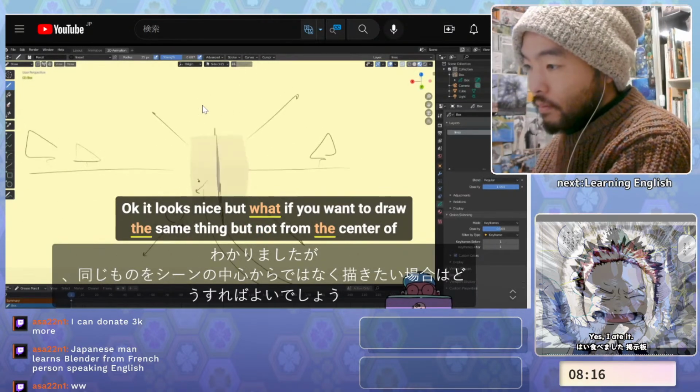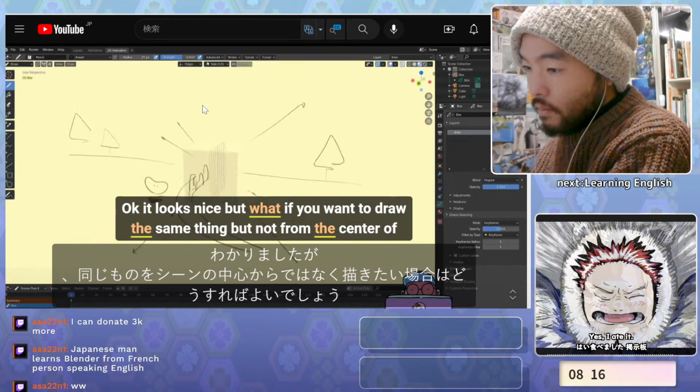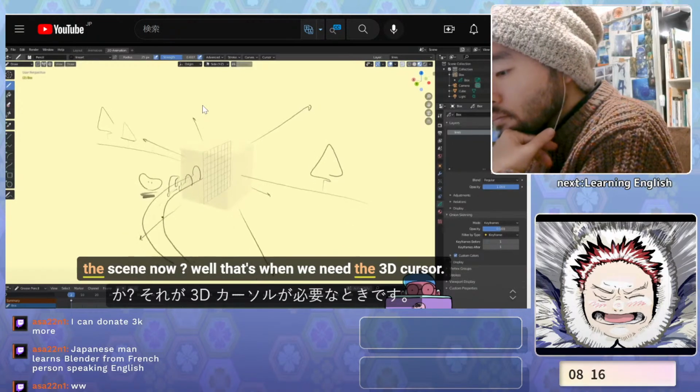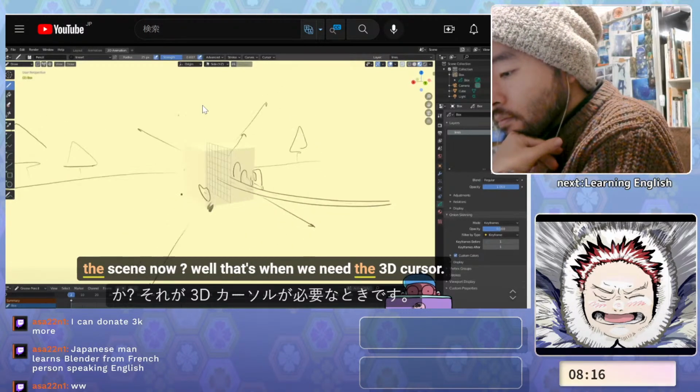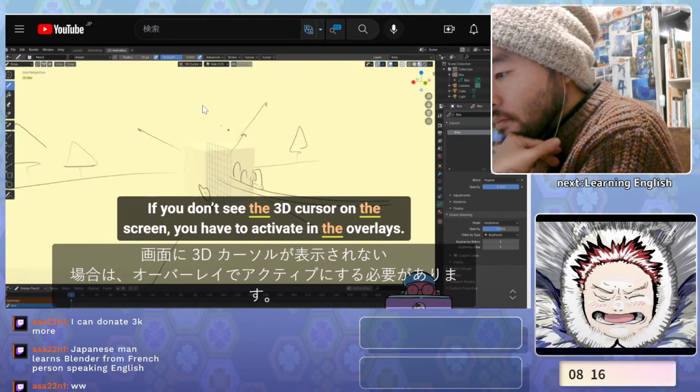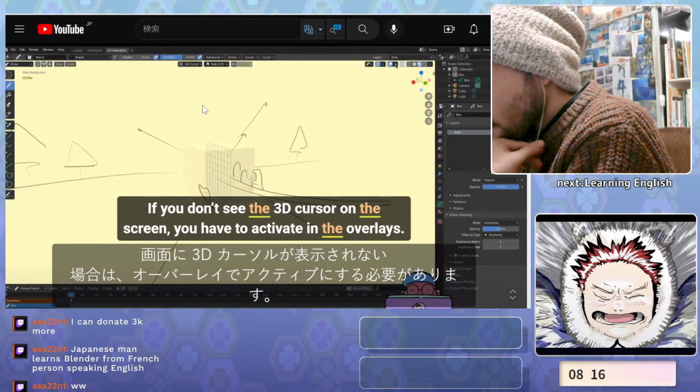Okay, it looks nice, but what if you want to draw the same thing but not from the center of the scene? Well, that's when we need the 3D cursor. In the first drop down here, let's switch the origin option to 3D cursor. If you don't see the 3D cursor on the screen, you have to activate it in the overlays.